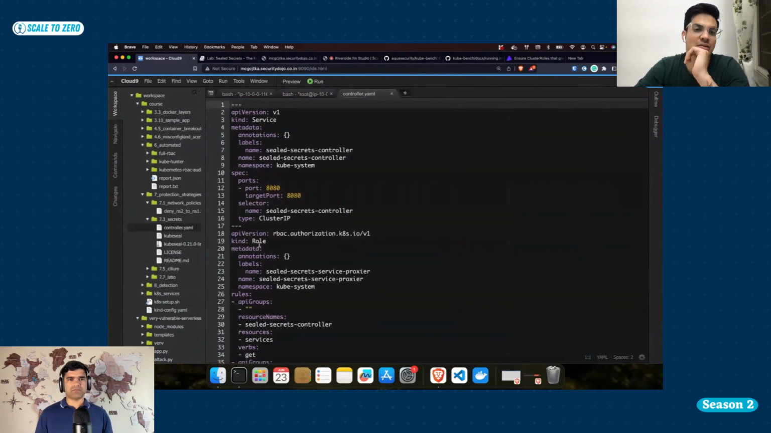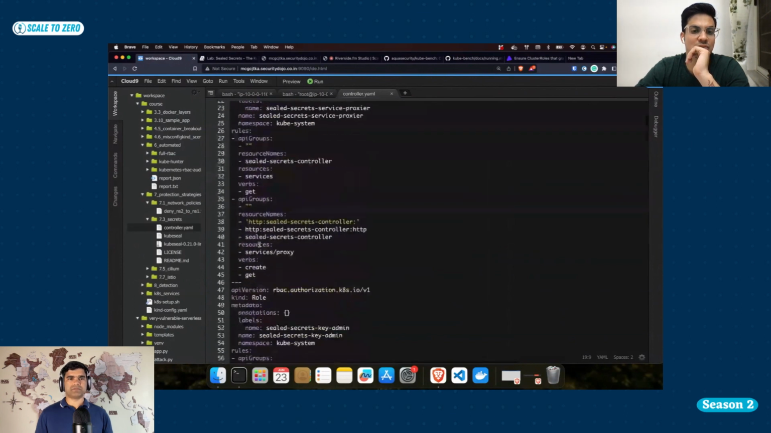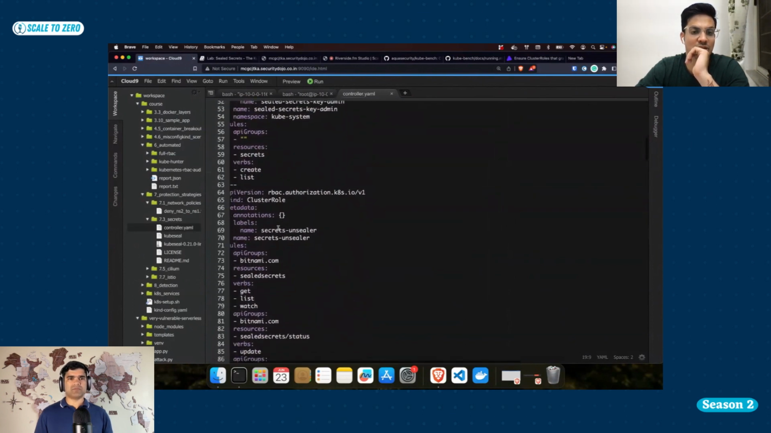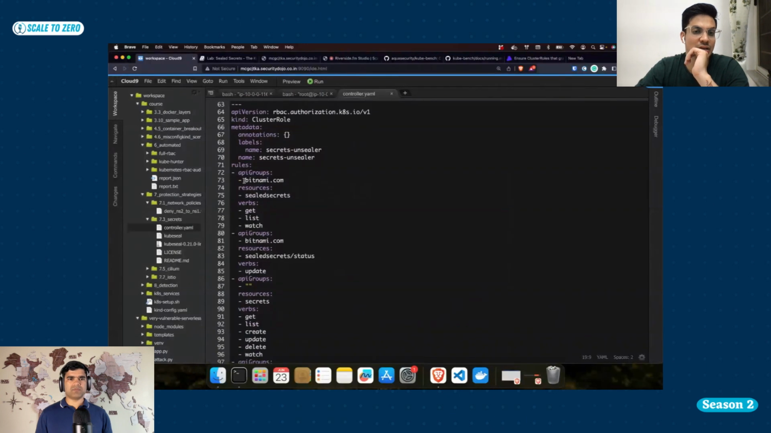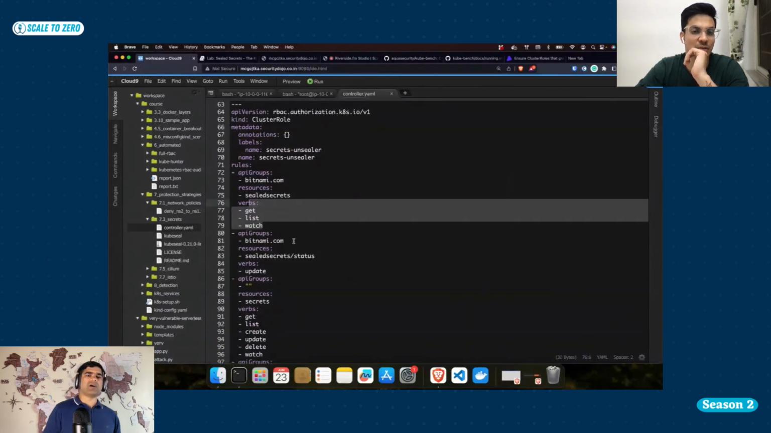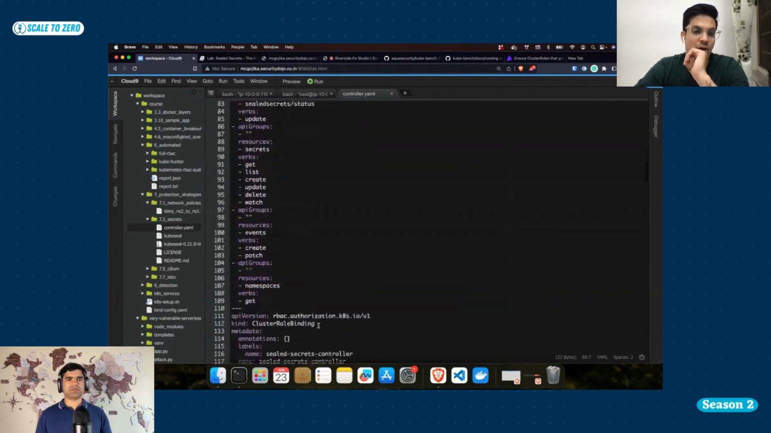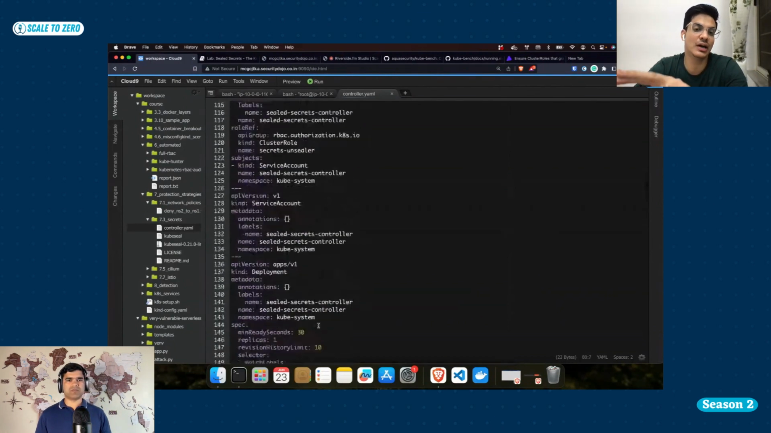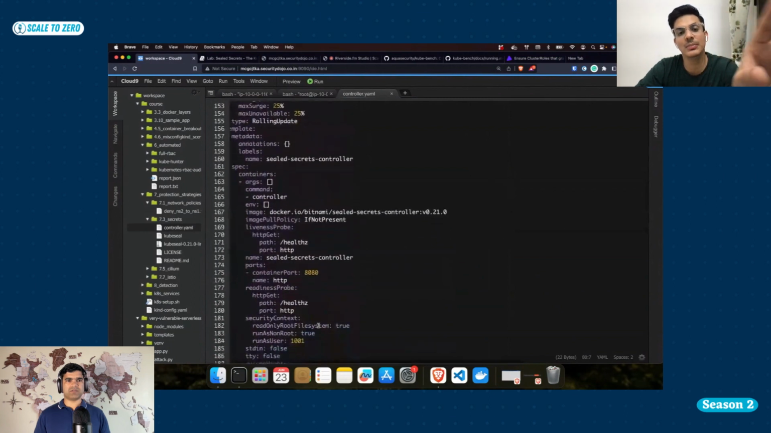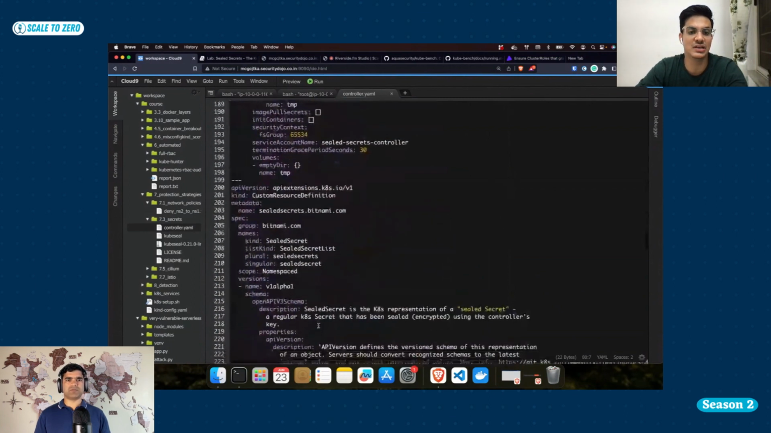So you'll see this will create a service, this will create a role, this will create a cluster role, and it is creating the resources for sealed secret, what are the verbs, what are the API groups. So here it is creating everything, kind of an API server. So this would be the brain of your sealed secret.